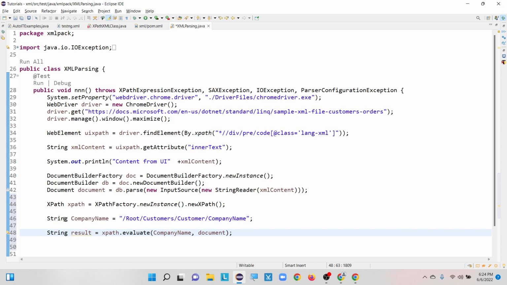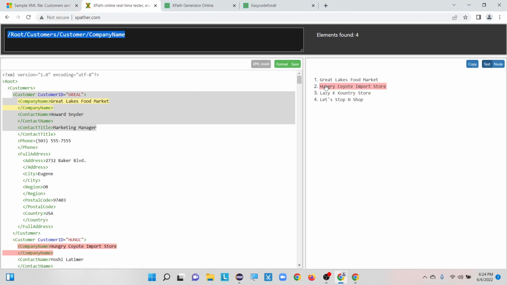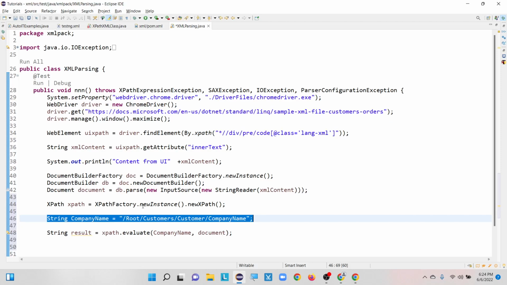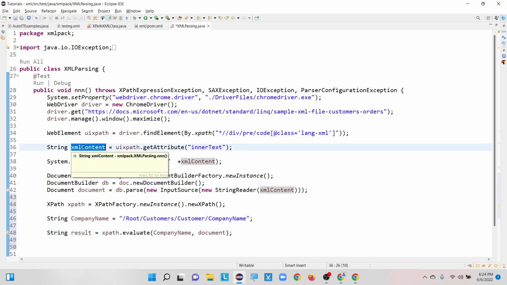So what we did here: I want to evaluate this XPath, which means I am going to print the same values inside our console. How can we print? With the help of the evaluate method, first it will capture the whole XML content and store it inside this XML content. After storing, I am going to parse this captured XML in the form of a document.